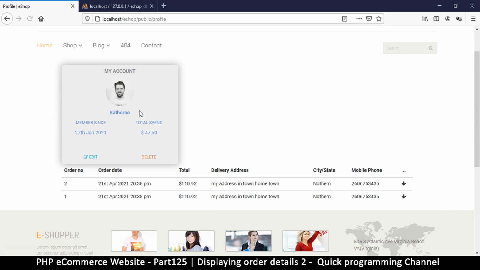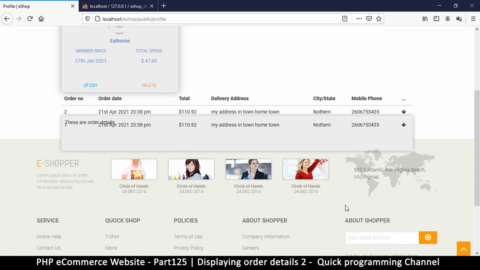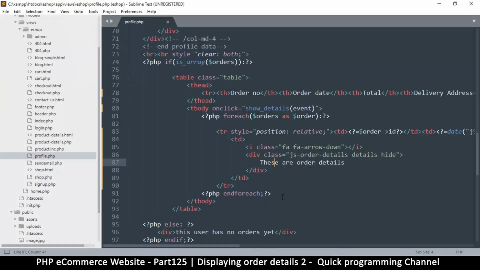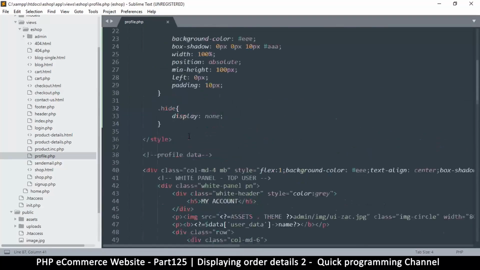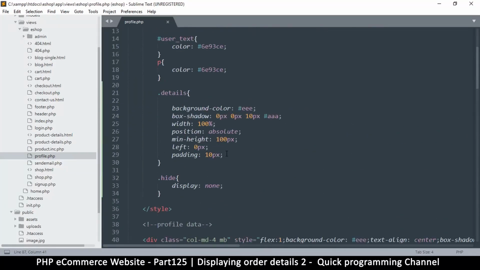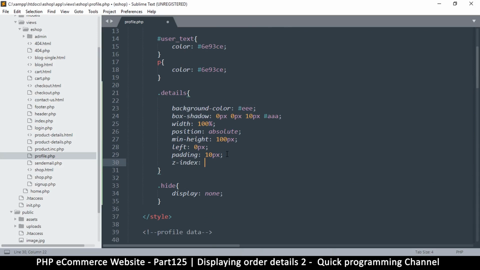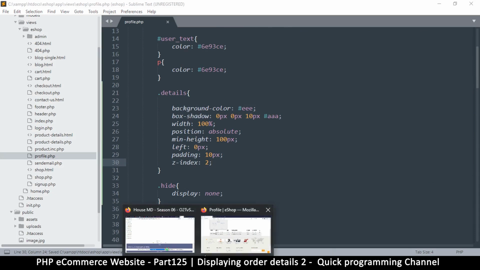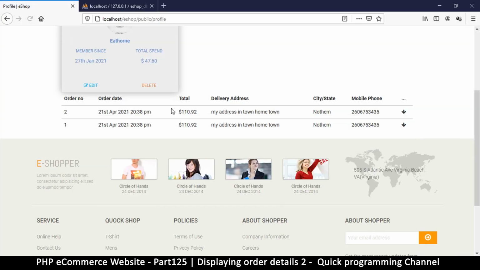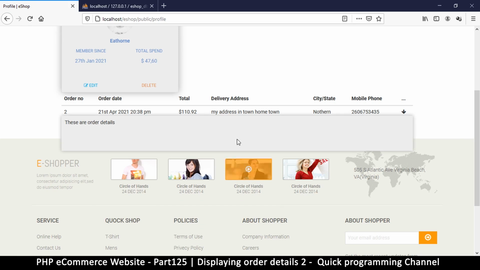So I'm going to refresh and click here, and as you can see, now it's actually showing. The only problem is it's showing behind the row that comes down here. So maybe we should add a little bit of z-index. Let's see if that helps. Let's go to details here, and then we're going to say z-index. Let's just give it an index of 2 because the default should be 0 if I'm not mistaken. So 2 is ahead. Okay, so as you can see, now it's on top of everything else.